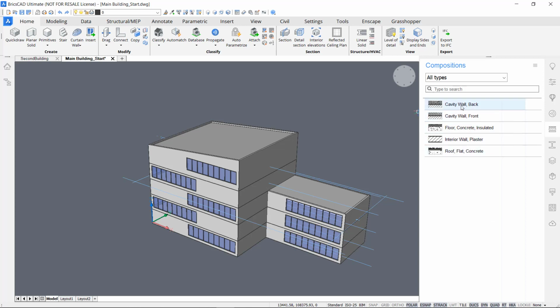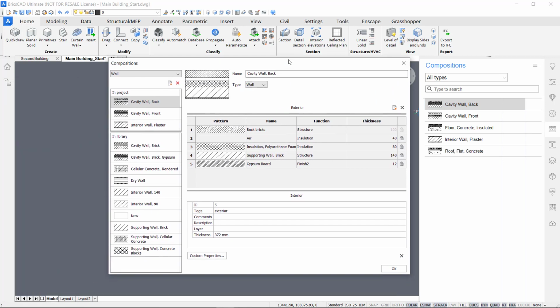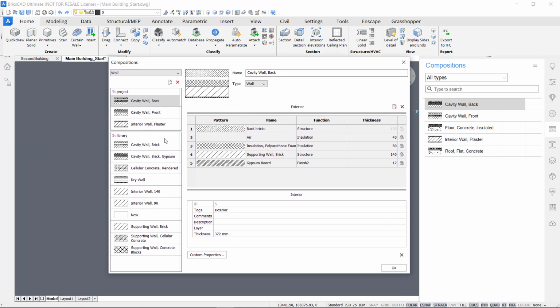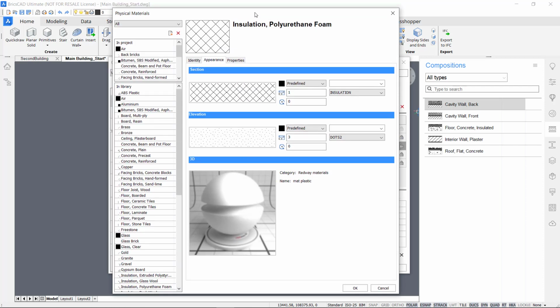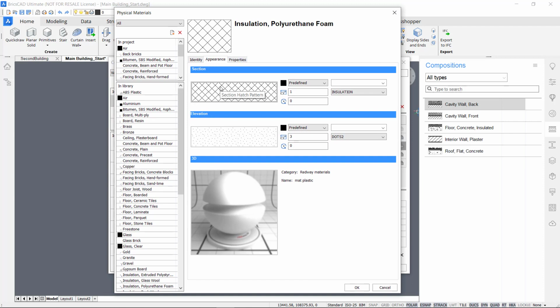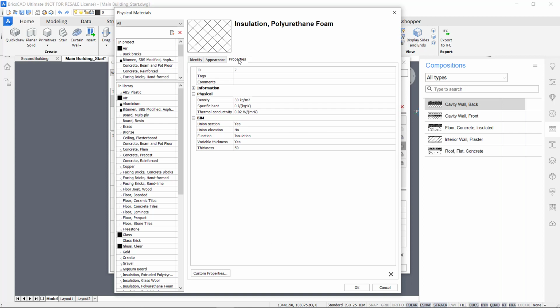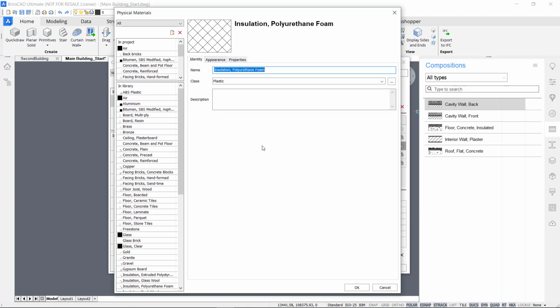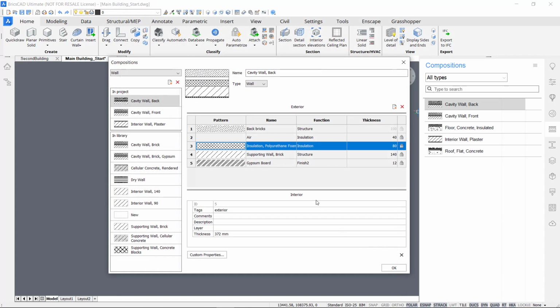If I double click on any composition, it will open the compositions dialog where you can find each composition with the plies included as well. If I double click on a certain ply, for example insulation here, you can also have some extra information about the ply. For example, for appearances, which kind of hatch it's going to have, or maybe the render material. You have some properties as well, and other identity information. So that's for materials, and here for the compositions.